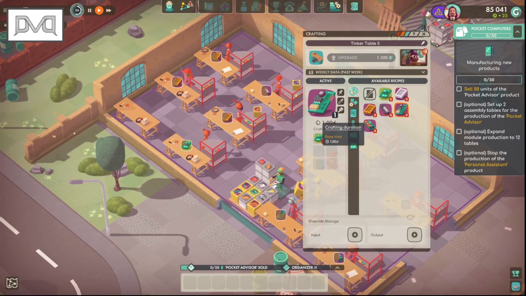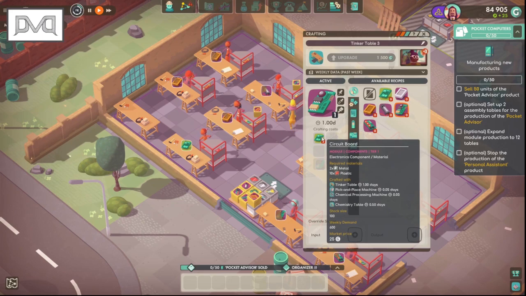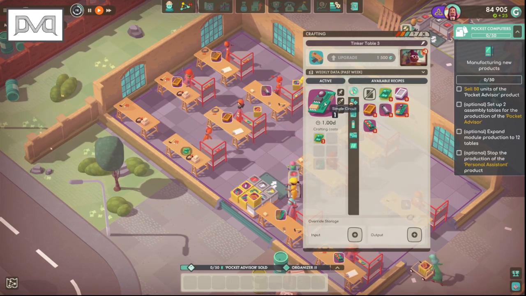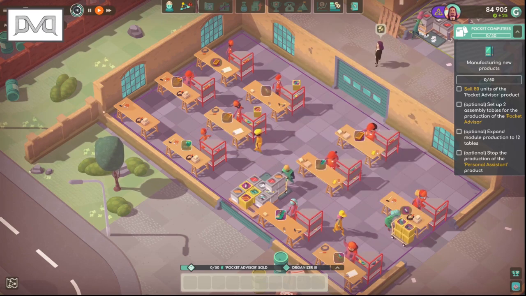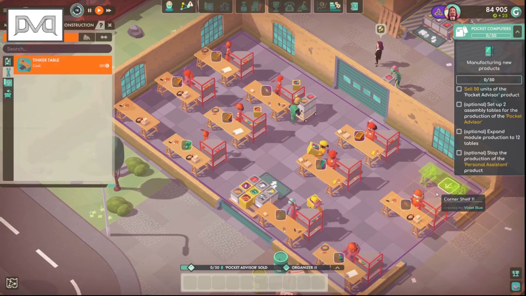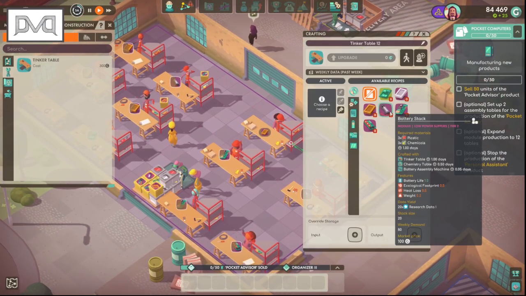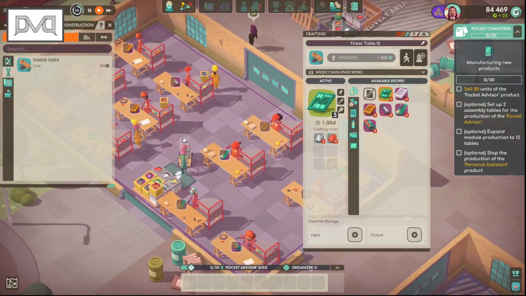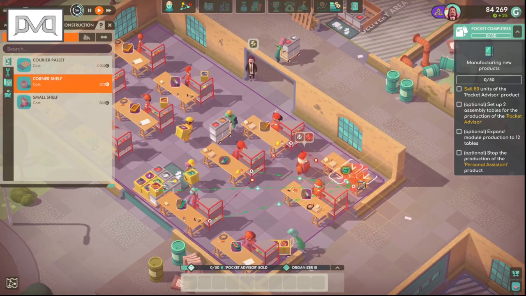No, actually, that's not true. I was thinking, so I was crafting circuit boards and I had simple circuits. They were being made. I had stock of them. They just weren't getting anywhere. So let's do another table of circuits. And then we'll put a shelf here.